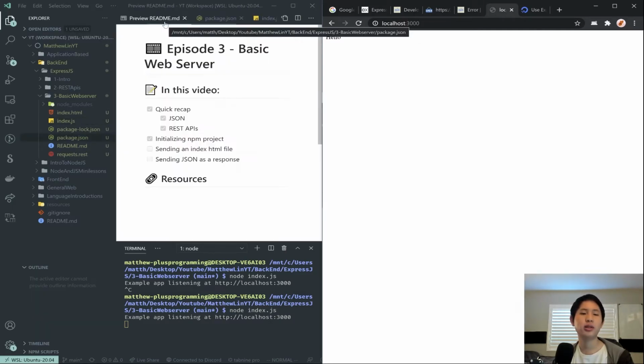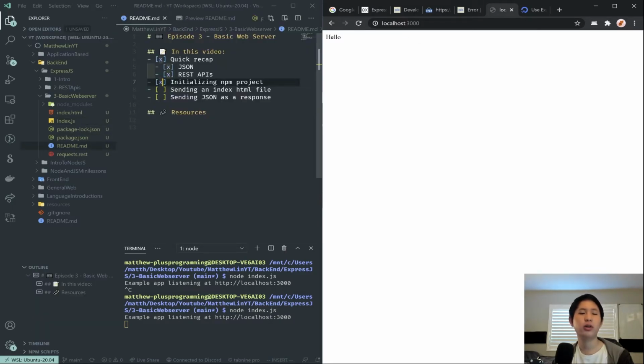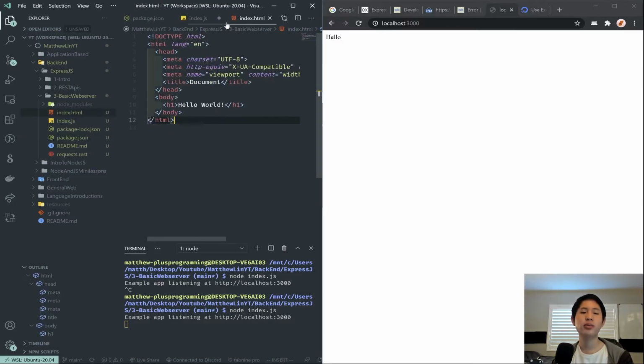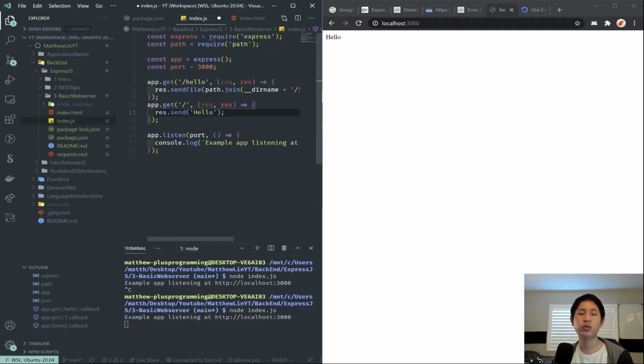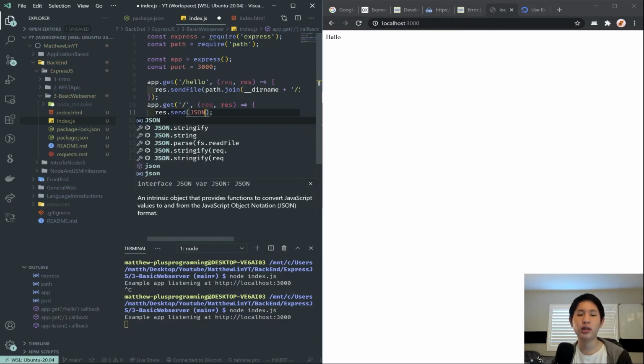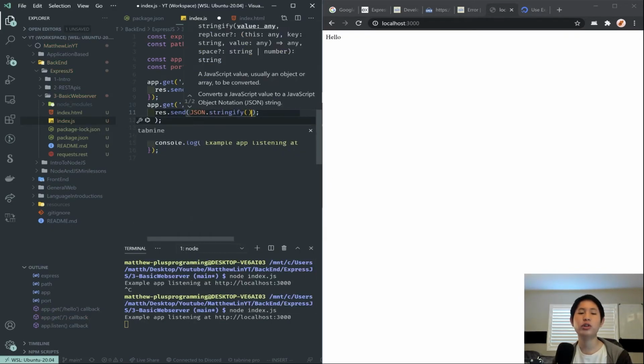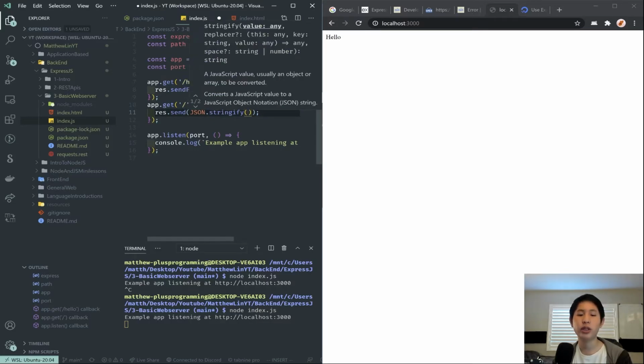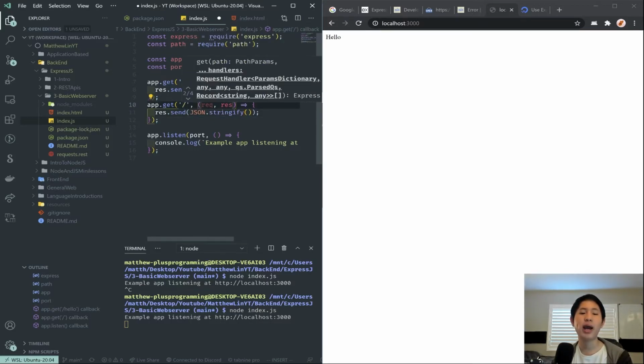So yeah, that's a little bit farther than I wanted to go for this basic introduction. But now we want to cover sending JSON as a response. Simply put, to send JSON, it's really simple. Instead of sending a string, you can use a function called JSON.stringify, which just turns a JSON object into a string.